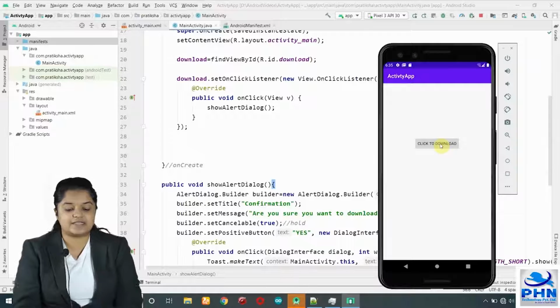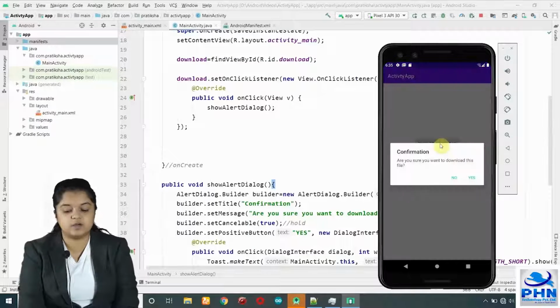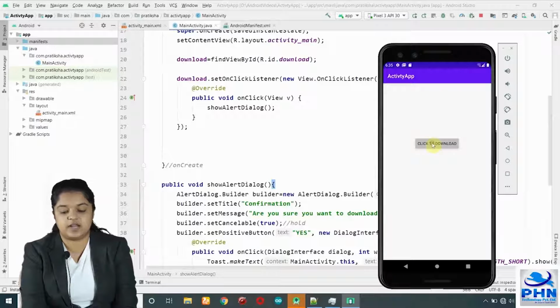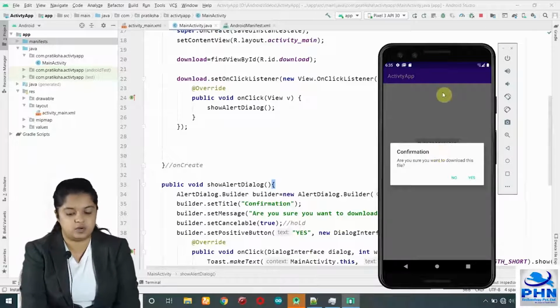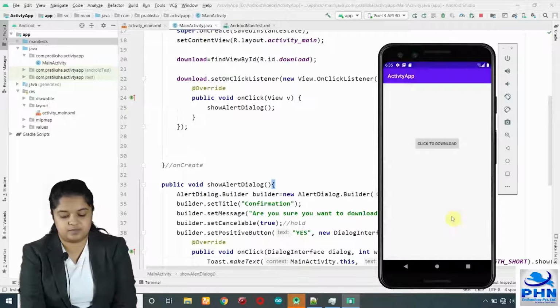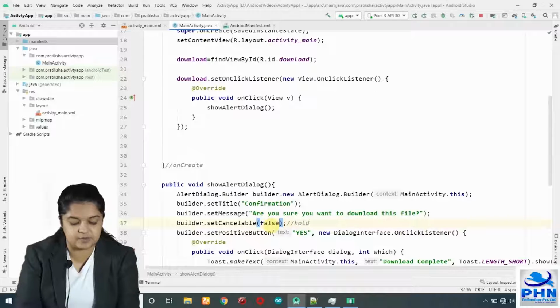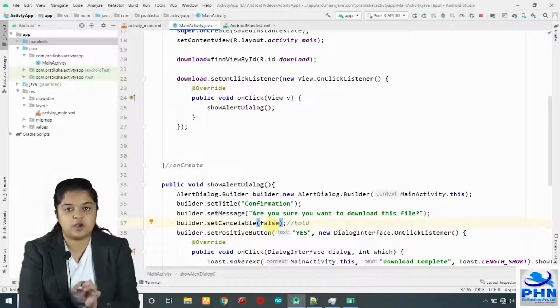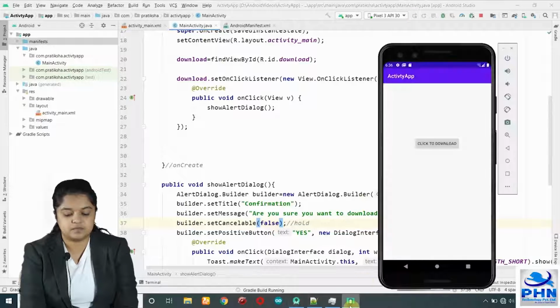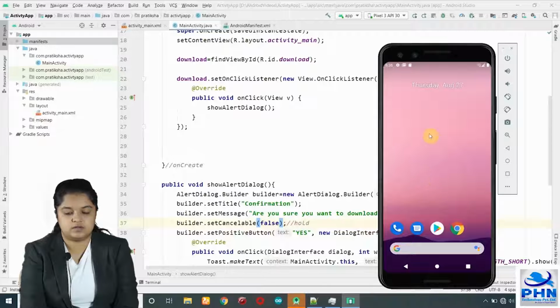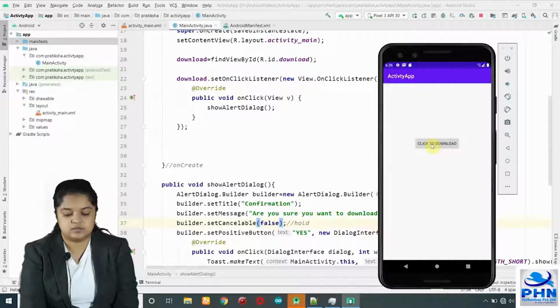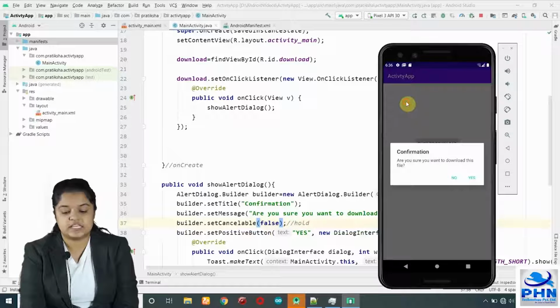Now what is the use of the cancelable property here? Let's say I have opened this dialog box and I clicked somewhere outside. I neither selected Yes nor No. I clicked somewhere outside, and my dialog box vanishes. It is automatically disappearing. Now we will make this cancelable property false. Now my dialog box is not cancelable, and if we run this project and click to download, see, even if you click anywhere, your dialog box is compulsory.